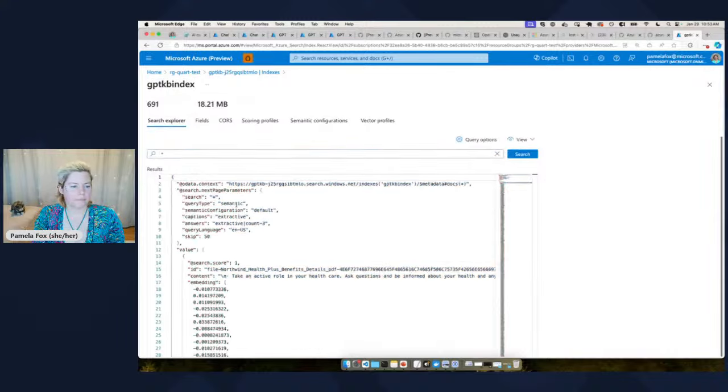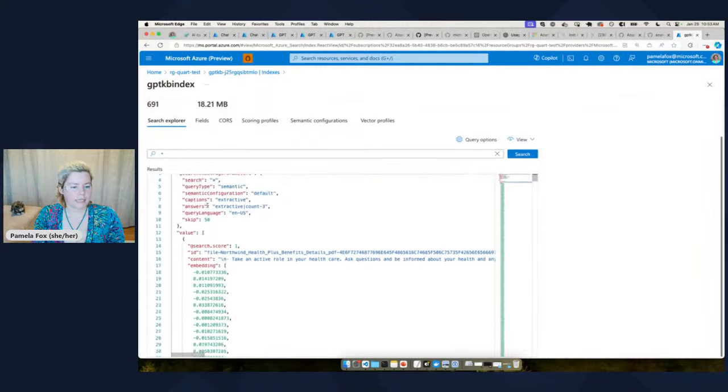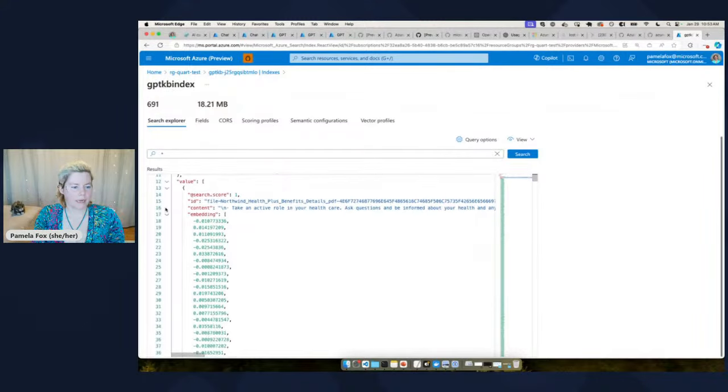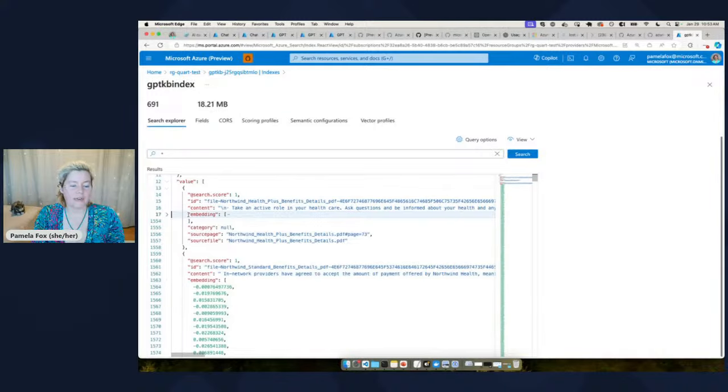Okay. So this is what our index ends up looking like, where each of our chunks is what's called a document in the index. But you remember, each of our actual documents got chunked into multiple of these. So here we can see the content, which is the text content. Then we see the embedding, which is a vector embedding, so it's a bunch of floating point numbers. And then you can have a category if you want.